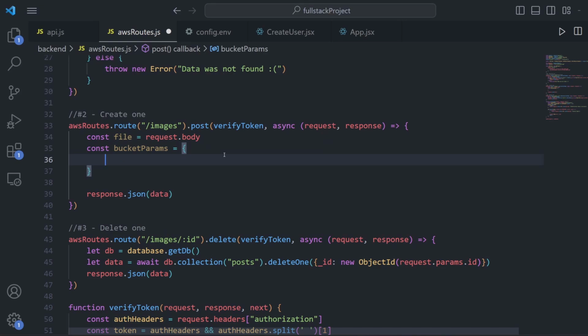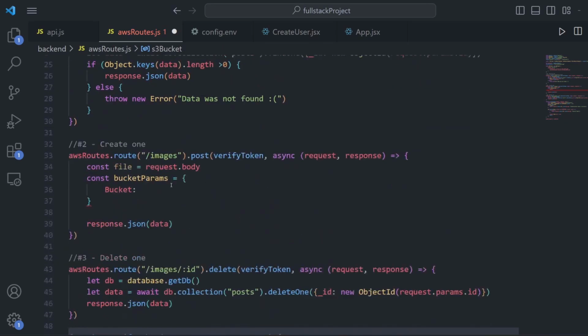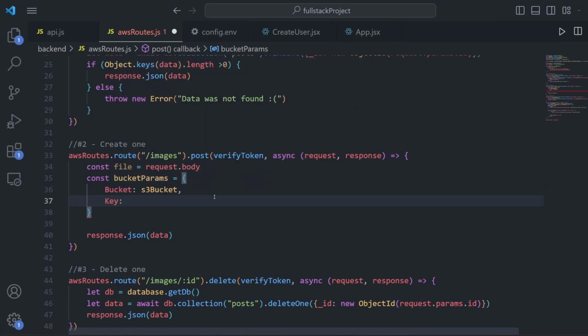Number one is going to be the name of the bucket we want to access. So I'm going to go ahead and name this field bucket, and its corresponding value is going to be the name of our actual bucket, which is stored right here. That's S3 bucket. So we're going to say our name is S3 bucket, just like this. Number two is a key field, and this is what the file is going to be named in AWS.